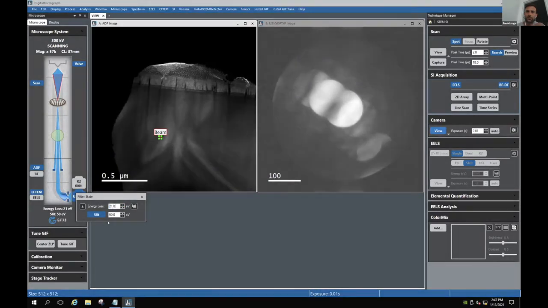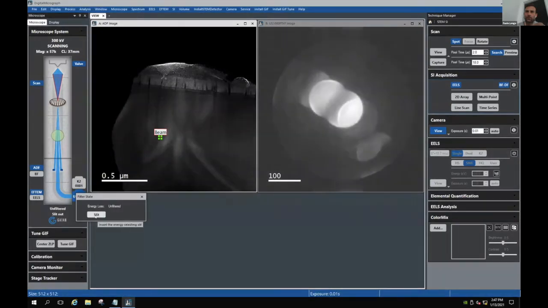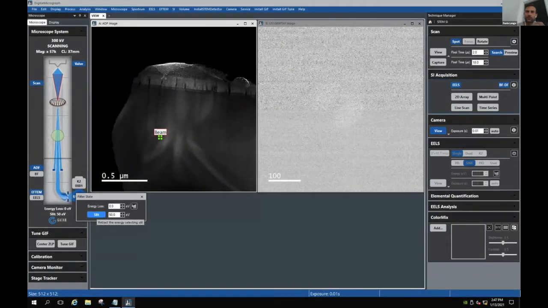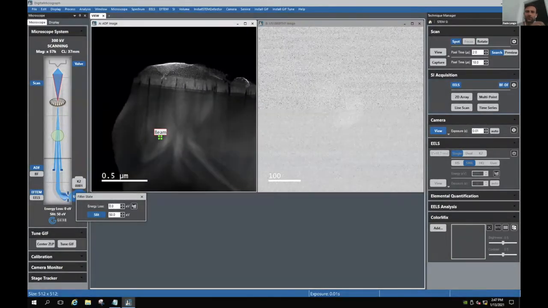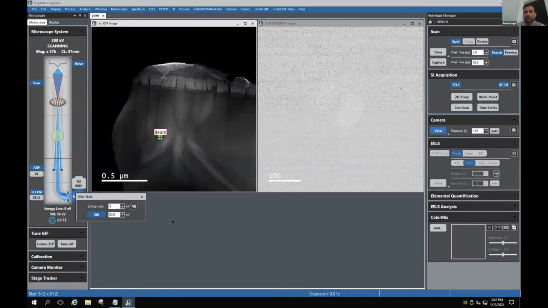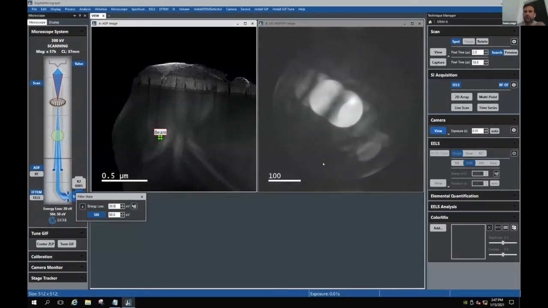Okay. So we can say this is with the slit in. This is with the slit out. So you see a boost in, oh, it went down, so we would have to correct the position of the slit. You see a little bit of boosting contrast.